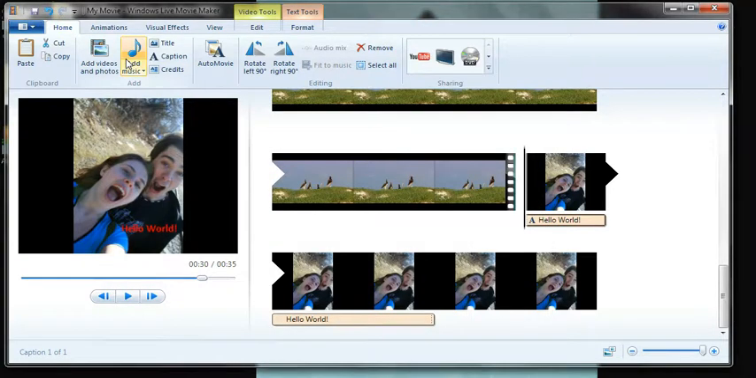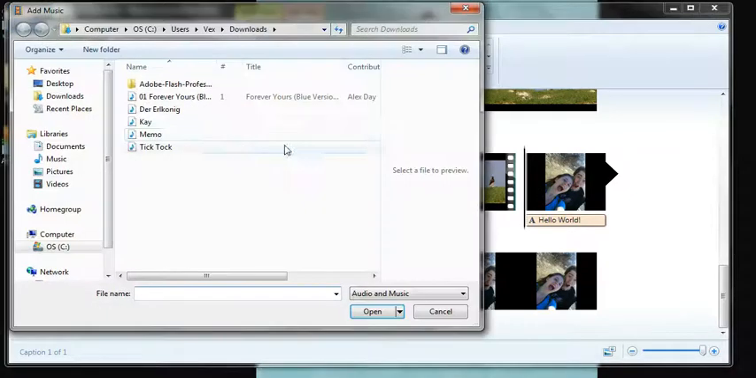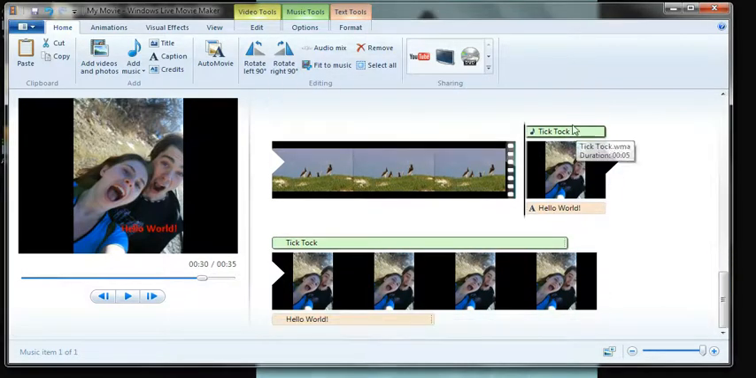And I'll close this, and I'll add music. Now I can add music just starting at the beginning, or I can add music starting at the current point. Because I have my cursor thing right here, I will add it at the current point. I will click on this, and it will add the music above the frame.